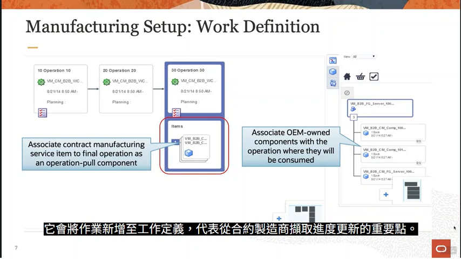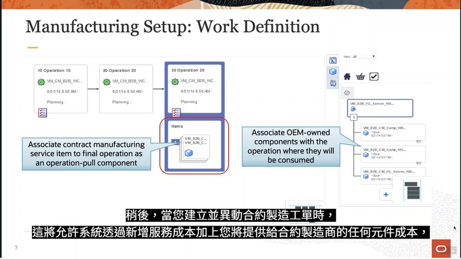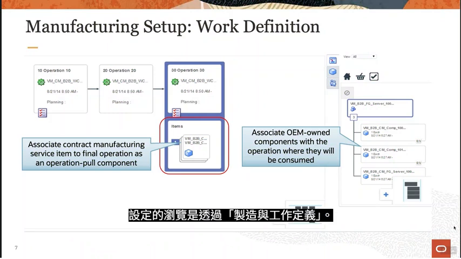It also associates components you own with the operation that will consume them. It associates the service item to the final operation as an operation pool component. Later, when you create and transact the contract manufacturing work order, this will allow the system to calculate a cost for the finished goods by adding the cost of the service plus the cost of any components that you will provide to the contract manufacturer. The navigation for this setup is through manufacturing and work definition. The task associated with this is called Manage Work Definitions.